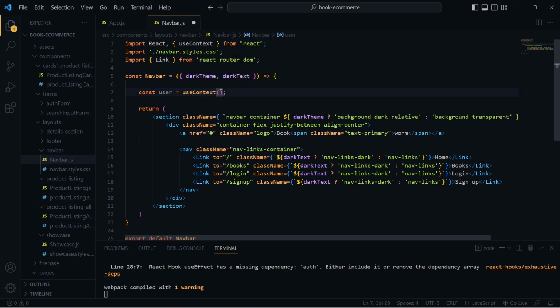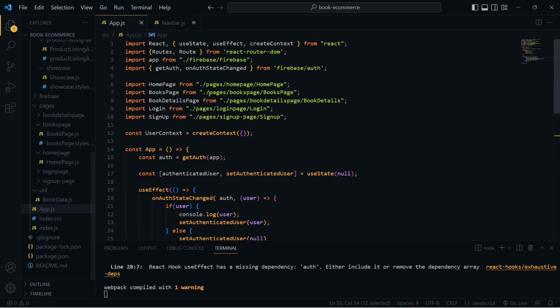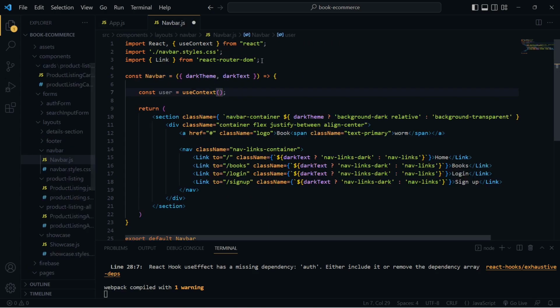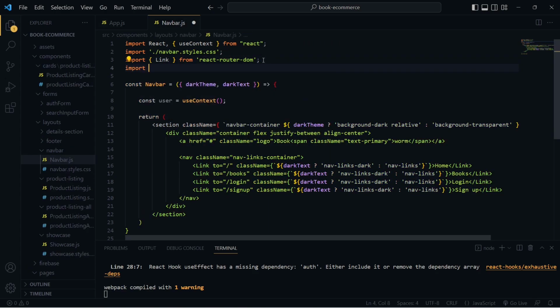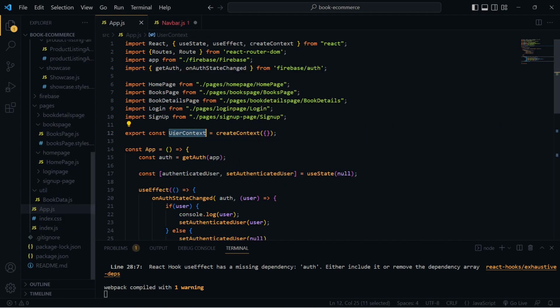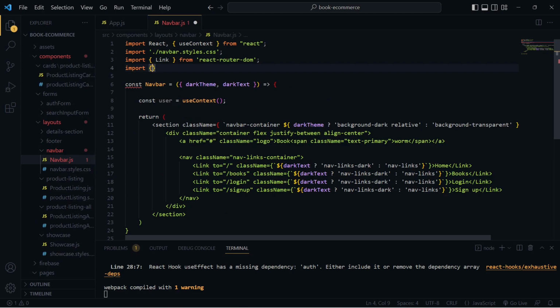And inside of this useContext, we need to add the context that we want to get the data from. Now the context that we want to get the data from is our user context, right? Because this context basically has our user data. So we are going to export this user context from here, and whenever you export this user context, you can import it anywhere. Whenever you export it like this, with export const, you have to import it inside these curly braces, right? It's only when you export default that you can omit these curly braces, otherwise you have to add them.